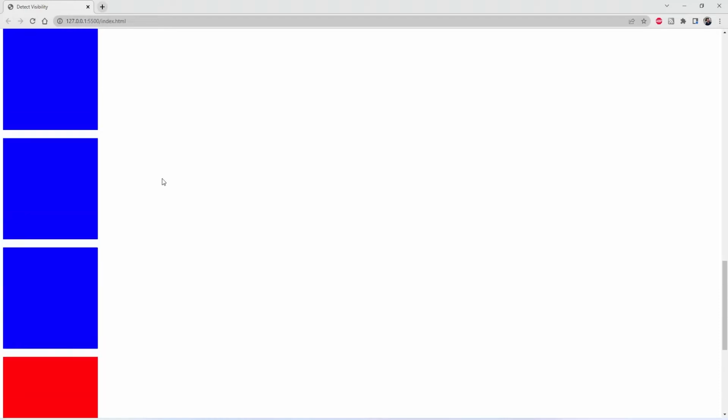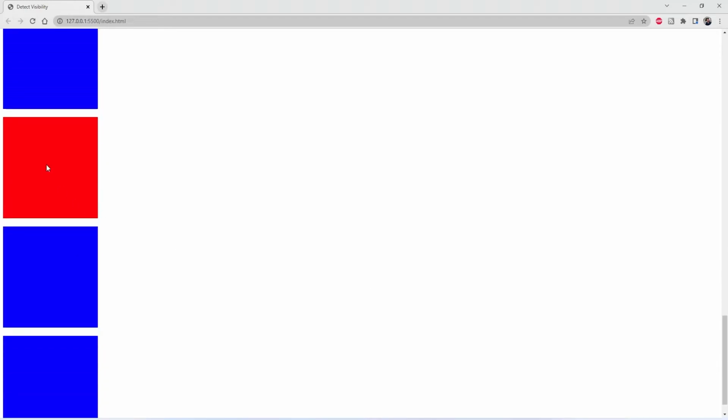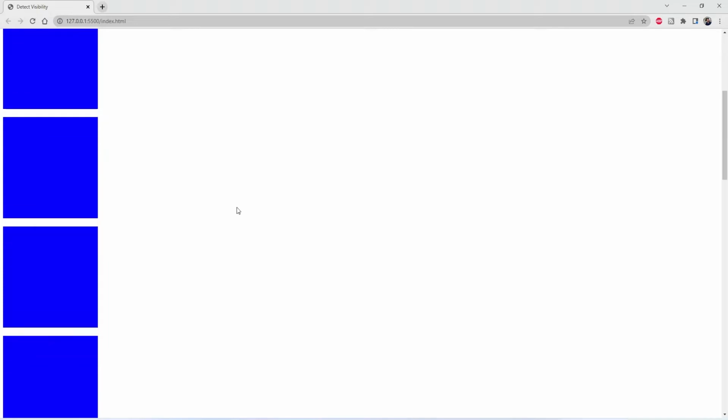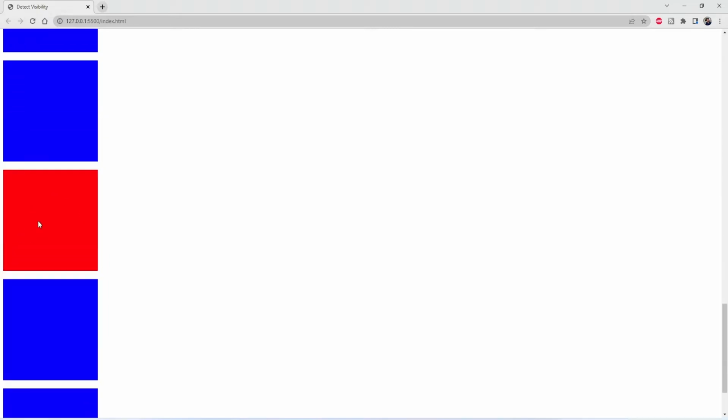I have an HTML page with lots of boxes. One box has a red background, others have blue. When the user opens the page, they will see blue boxes. After that, if they scroll down, they will see the red box. And we need to show a message box when they see this box. So it requires a scroll event, and also a custom function to pass to this event. So let's start by creating our function.